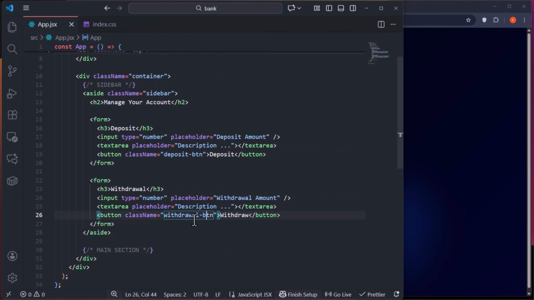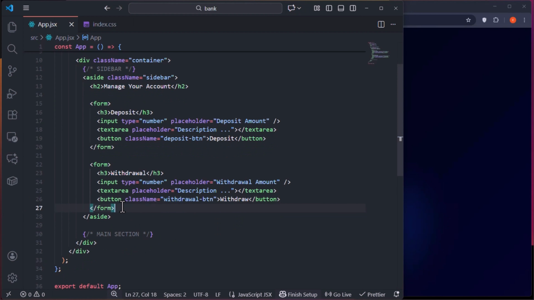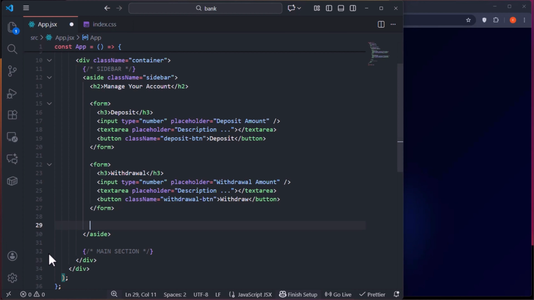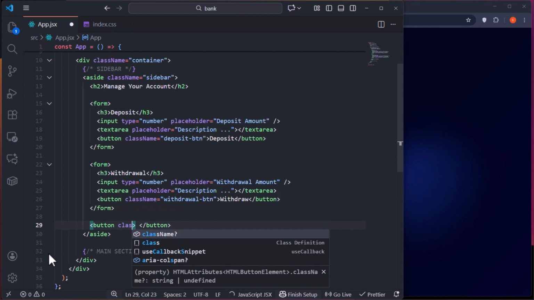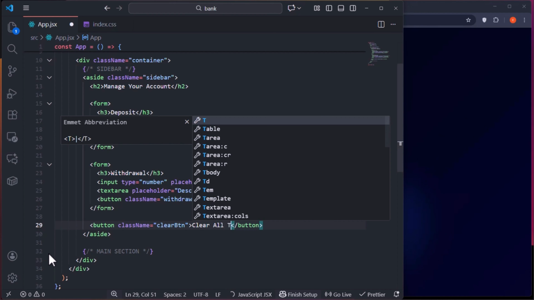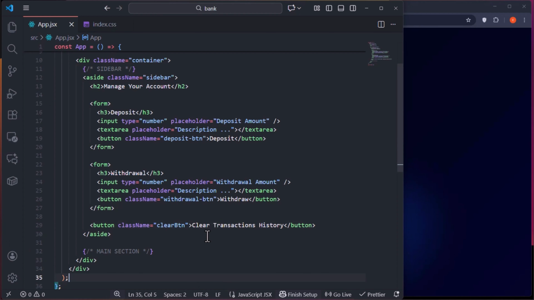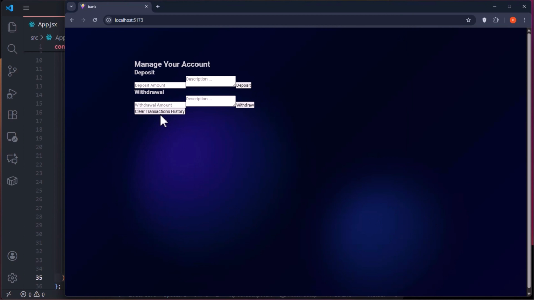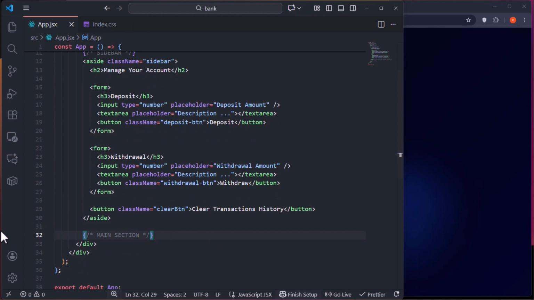So now you have 2 forms. This is the deposit form. This is the withdrawal form. Now, under that form, the last thing we need is a button for clearing the transaction history. So I'm going to create a button. And inside that button, I'm going to create a class name with clear btn. And inside that, I'm going to write clear transactions history. So this is a sidebar. We're pretty much done with it. Now let's go for the main section.